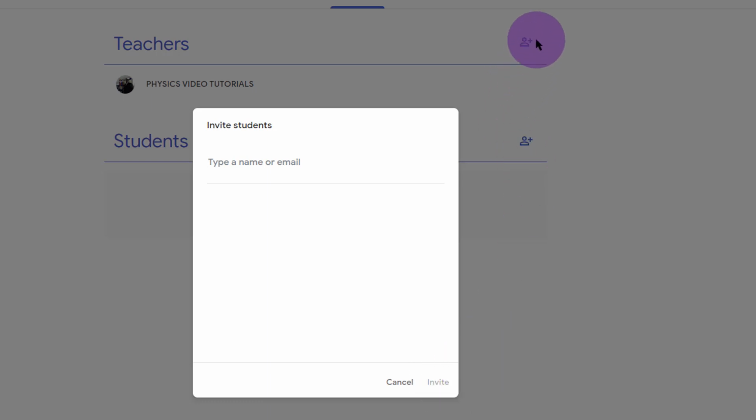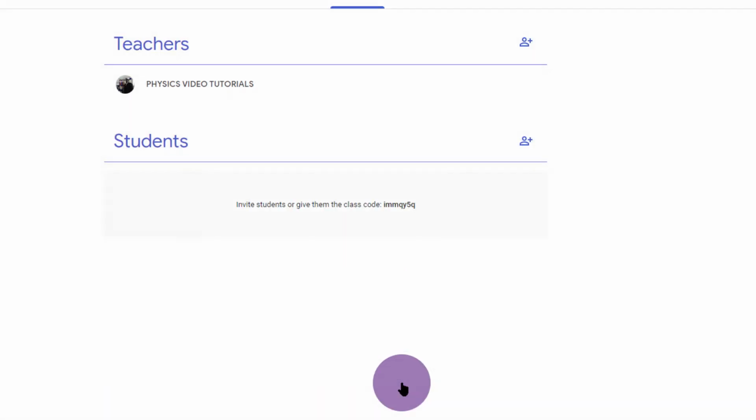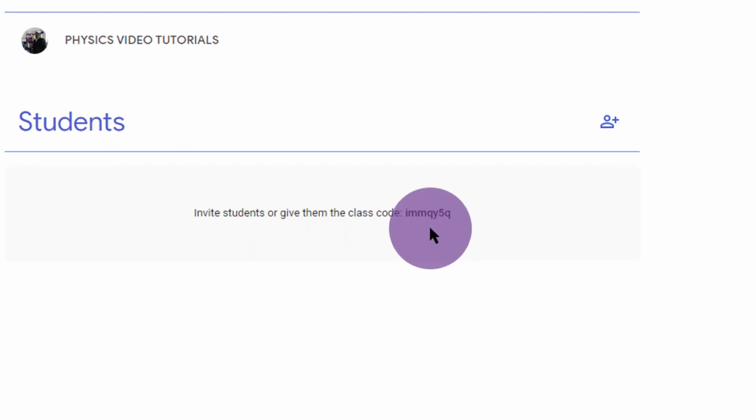It will go direct to their mobile phones and they'll be able to click on the link and come to your class directly. That is the first method of inviting students. The other method of inviting students is this.